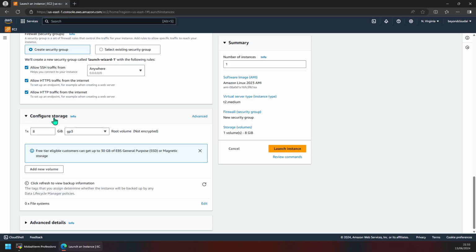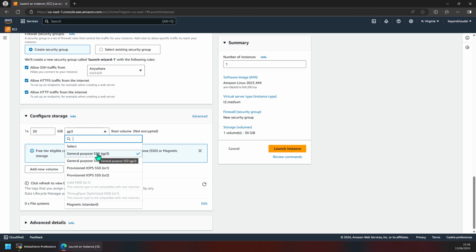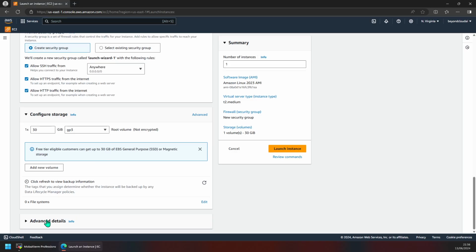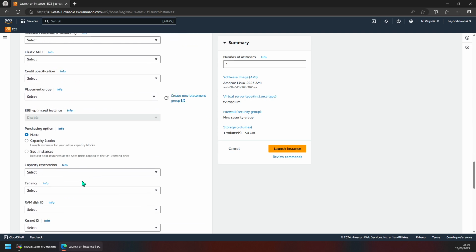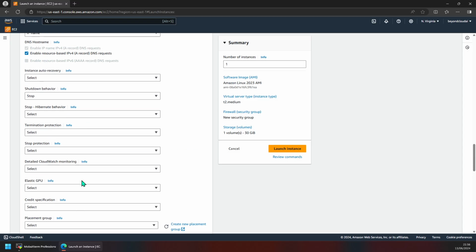In terms of configuring your storage, here the root volume is not encrypted. As you can see over here, eligible customers can get up to 30 GB of Elastic Block Storage, EBS, general purpose SSD, or magnetic storage. So I'm going to go with 30 GB of disk space. You're just going to go with GP3, which is your general purpose SSD. That's fair enough. And then there are some advanced details over here, which talk about your IP address, DNS, and other stuff, which we are not worried about at this time.